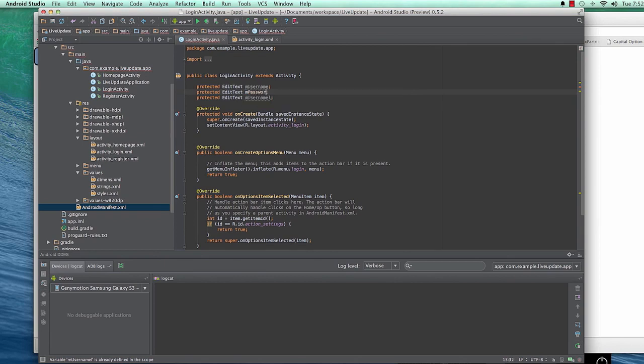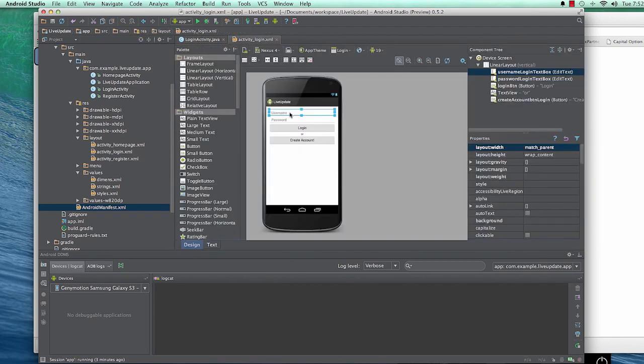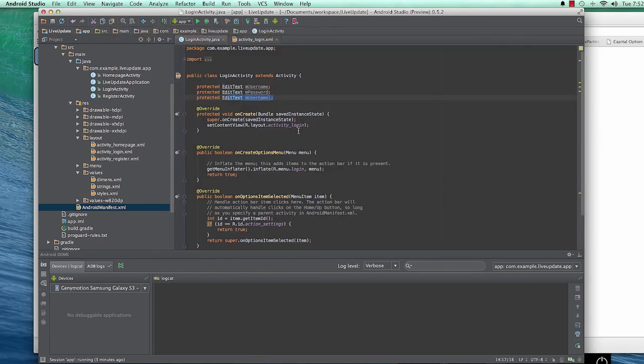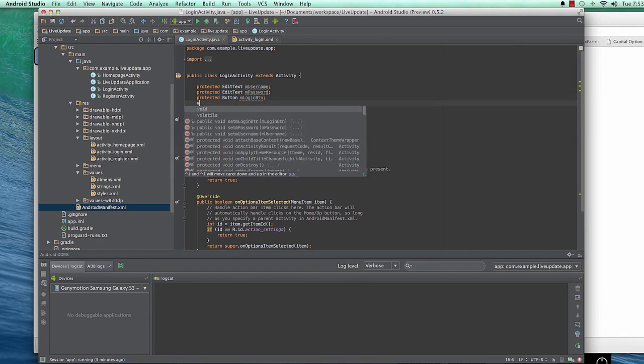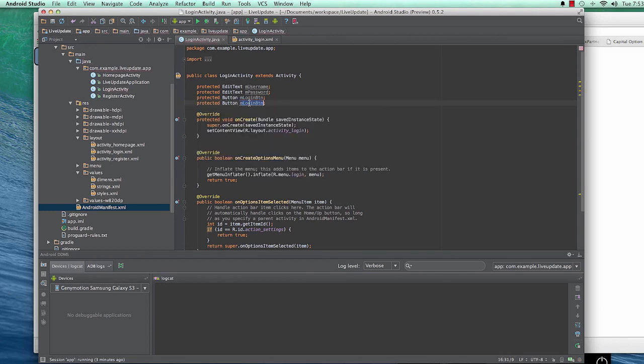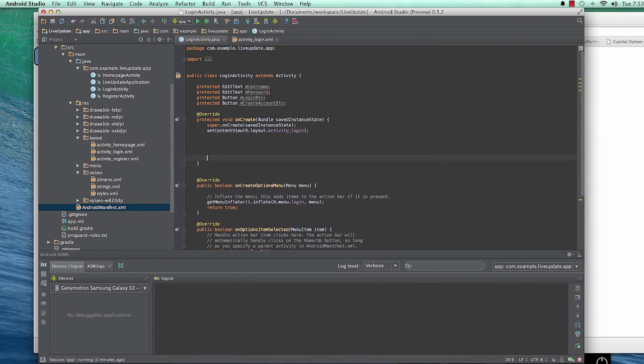mPassword. With the login, we have just username and password, two EditTexts, and two buttons that we want to interact with. We have the login button, so we're going to call a protected Button mLoginButton. And then we have another protected Button that we're going to call mCreateAccountButton.